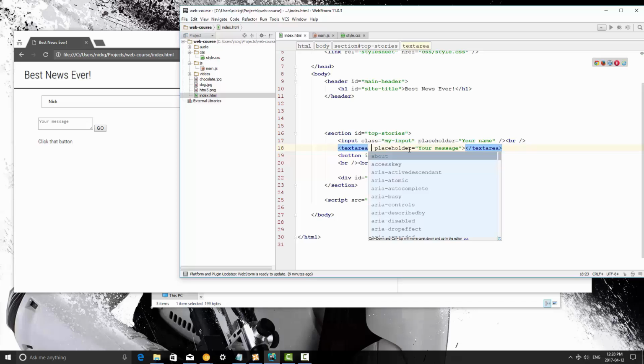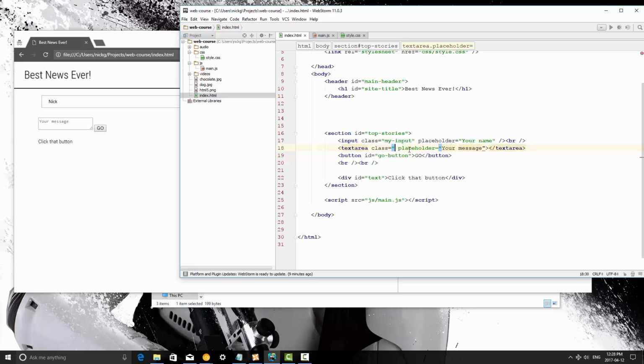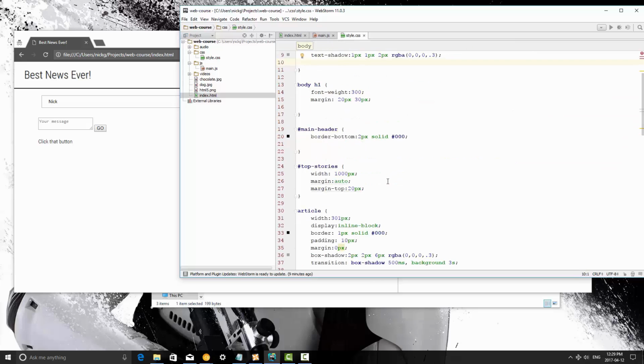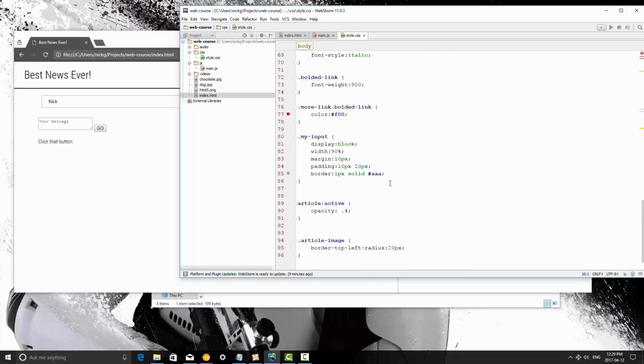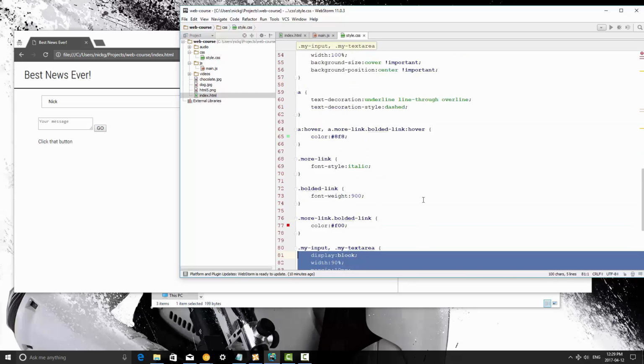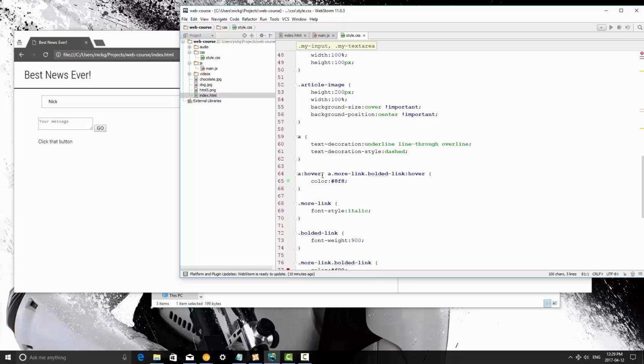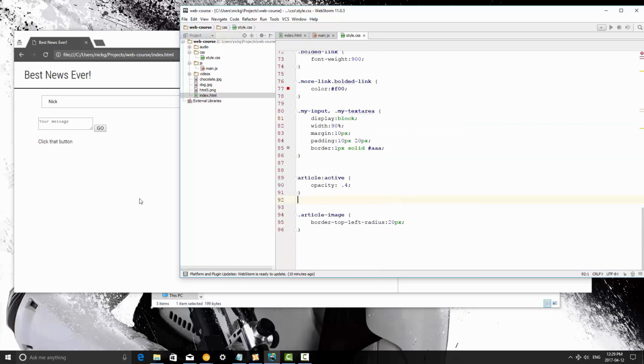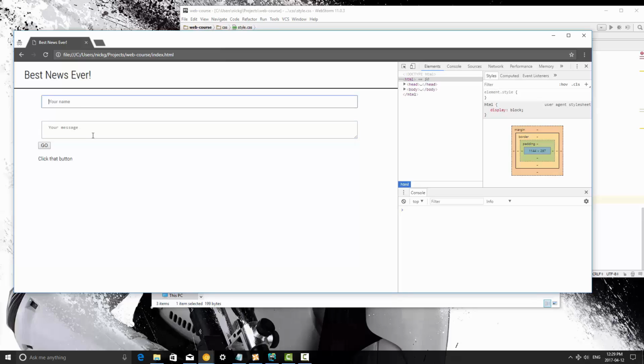So I'm going to give the text area a class of my text area. And in the style sheet, I'm going to style it the same as my input. So my text area. Again, what this means basically is both of these elements are going to have these styles. I'm not sure if I explained that before. Oh, yes, I did. Okay, cool. I must have explained that here, I think. All right, so let's go ahead and refresh there. Now we've got your name, your message.